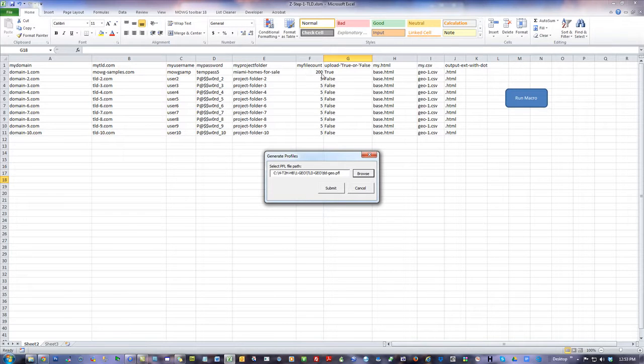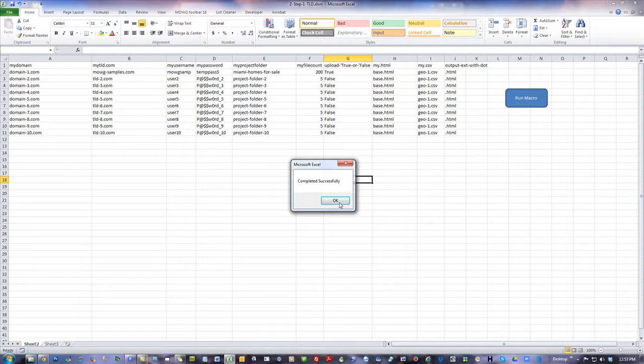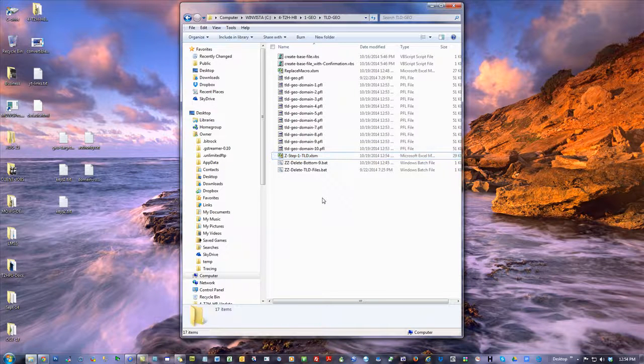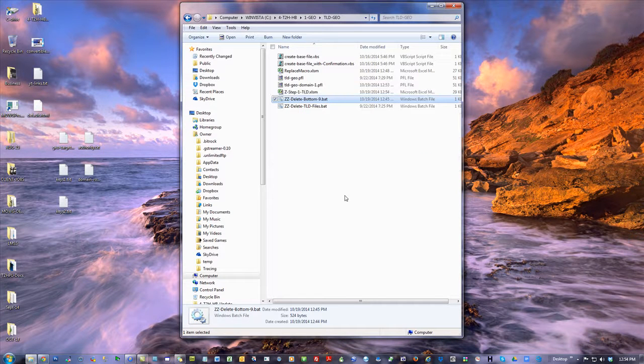Improve the number and run it again. Literally run it again with a bigger number, and that's perfectly fine. All right, and so I'll say that's good. Submit, completed, close it. I can save it or not. I may as well save it, but it's not going to matter. It's up to me. And then I can delete the bottom 9 if I just want.